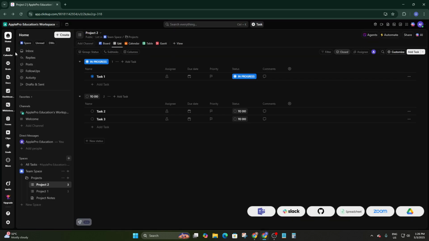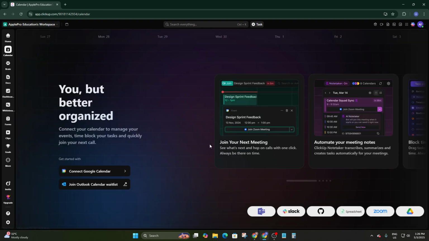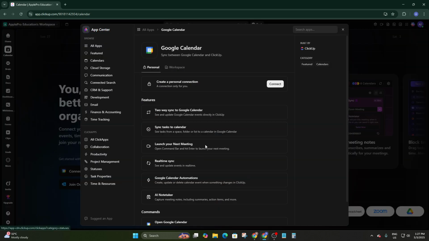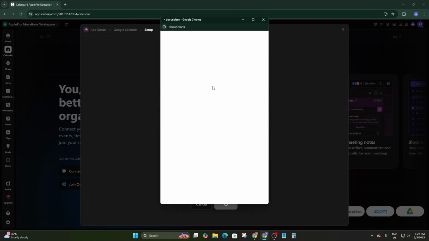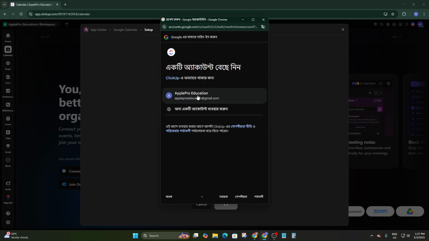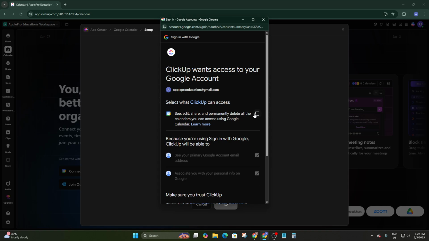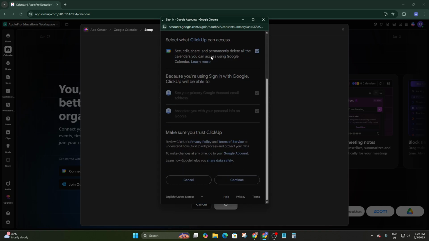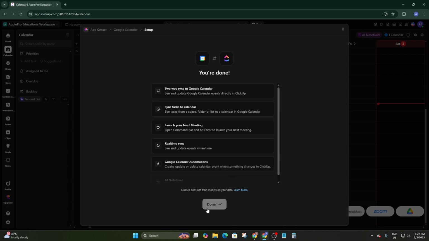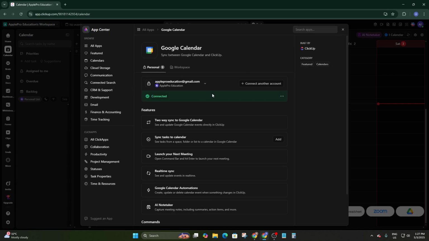Now let's see what is in the left side navigation bar. Here is the home section where you can find all of these things, and here is a calendar. You can connect your Google Calendar with this, or you can use the Outlook calendar, which is on a wait list. Simply click on connect Google Calendar and sign into your account, and make sure you use the same Google account that you created ClickUp with. You have to give permission to use the calendar. Here you can see it is done, and it has just added the calendar. Here you can see connected.